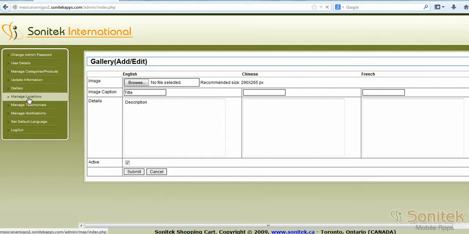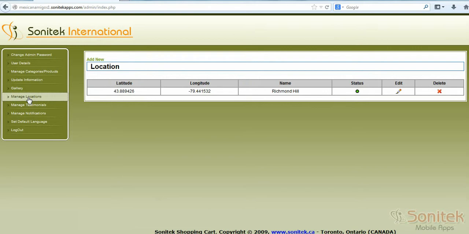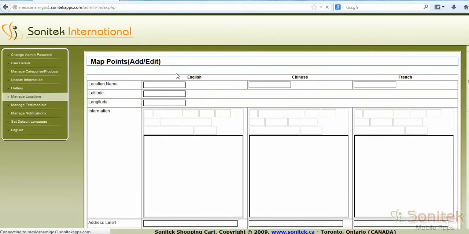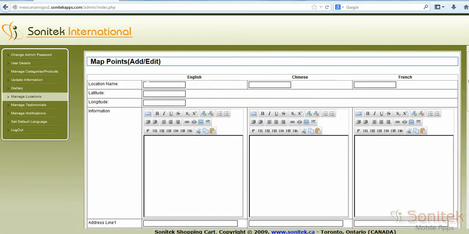You can then go into managing the locations, the Contact Us part of your application. You can add any number of locations. You may have 5 or 10 different outlets, so you can add all the different locations separately. For example, we already have one for Richmond Hill as an example. You can click on Add New, and it'll prompt you to put a location name.